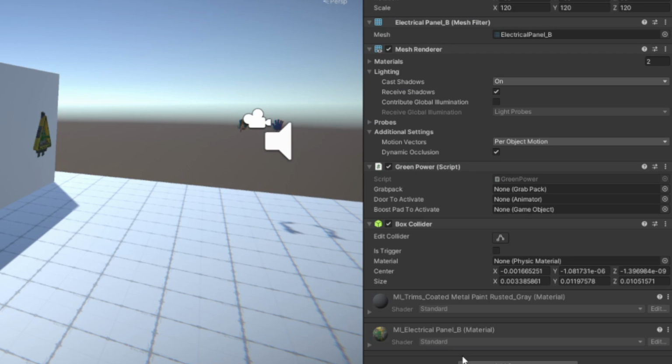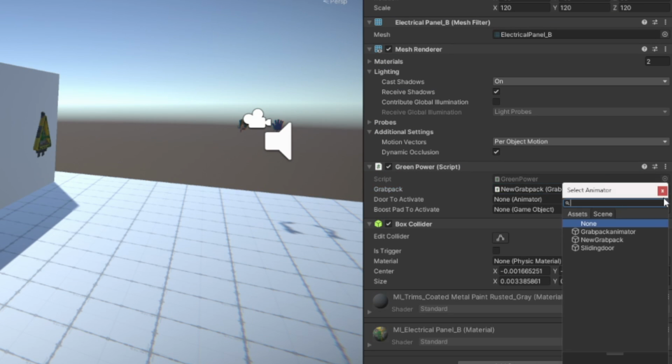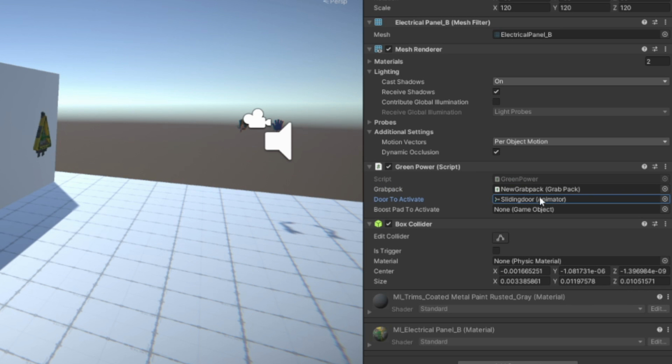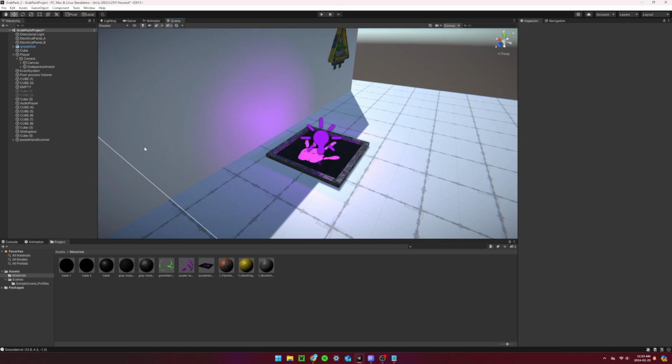You can get all this code from the Google Drive. Now let's add the references. For the grab pack, just select a new grab pack. On the door to activate, select sliding door. And you might notice there's an extra spot for a boost pad to activate. I'll show you how you can set that up.